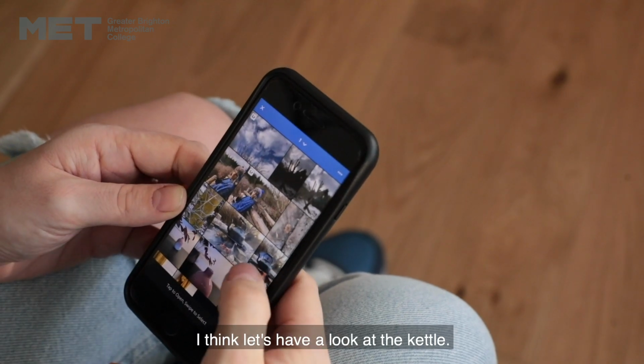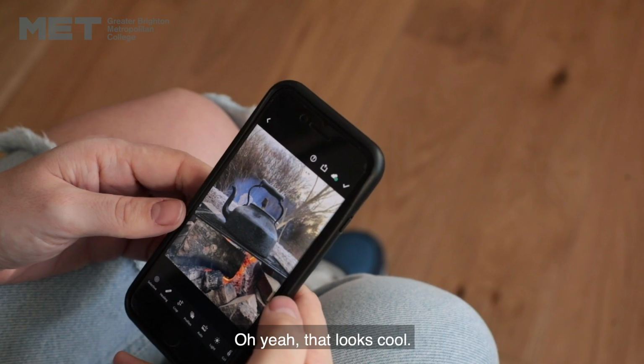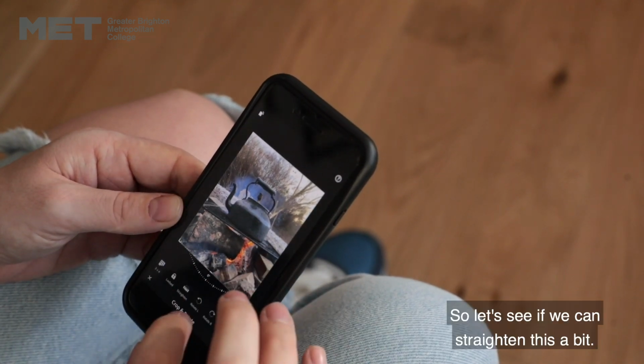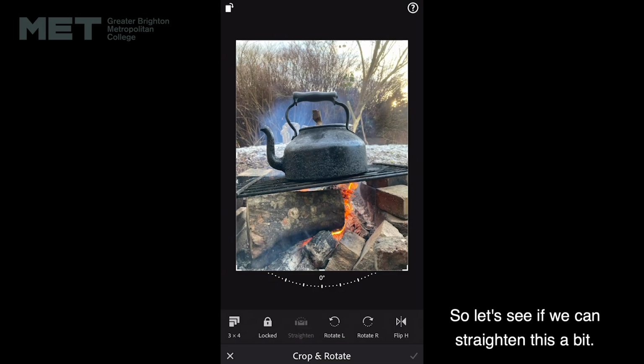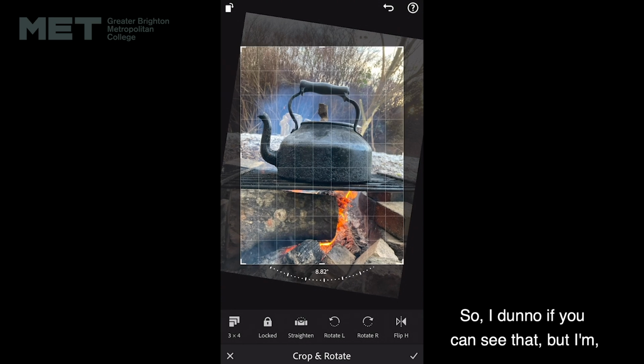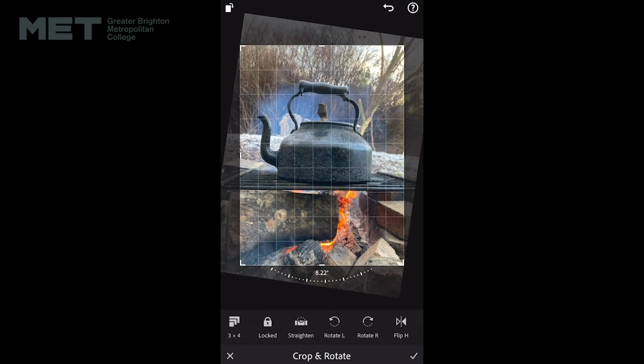I think let's have a look at the kettle. Oh yeah, that looks cool. Okay, so the first thing I've noticed is it's a bit wonky. So let's see if we can straighten this a bit. Oh, it's automatically done it. That's great.